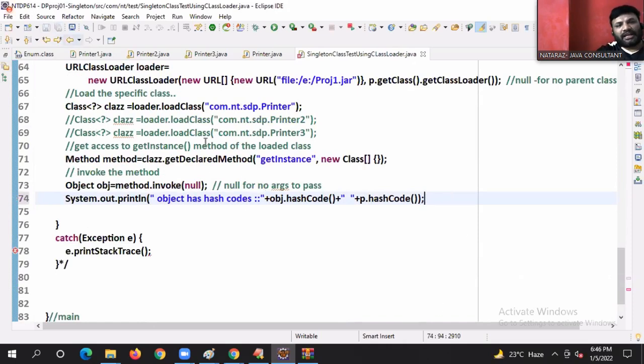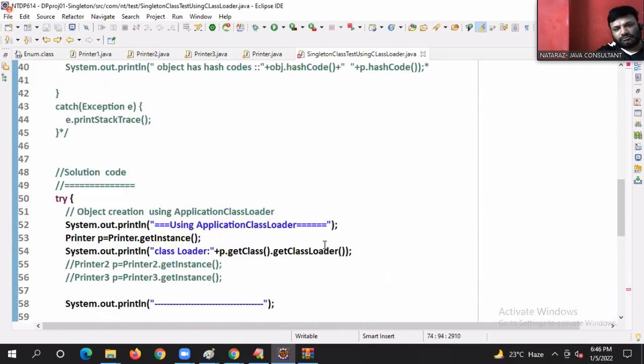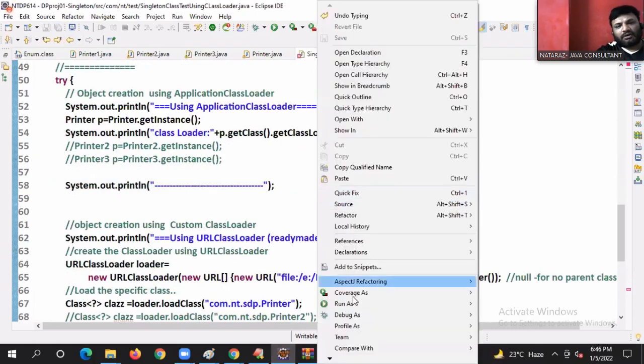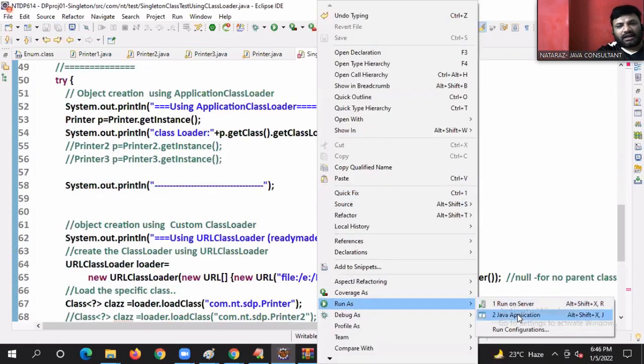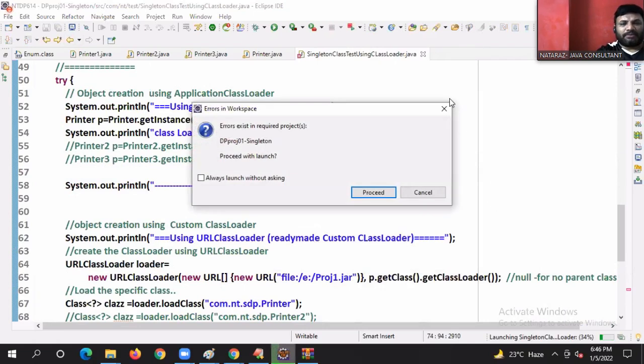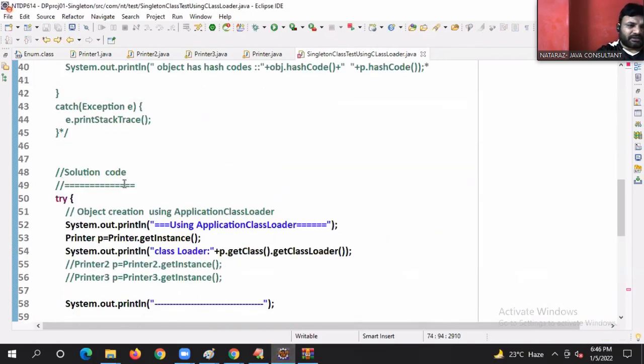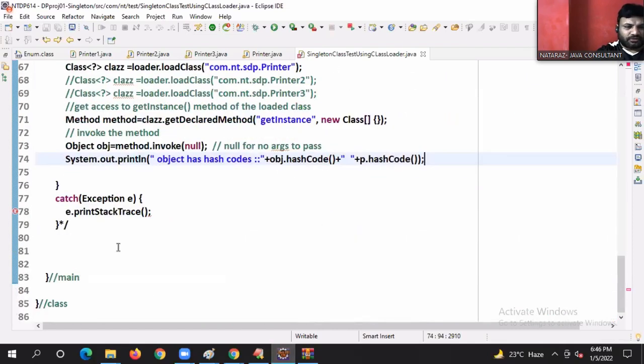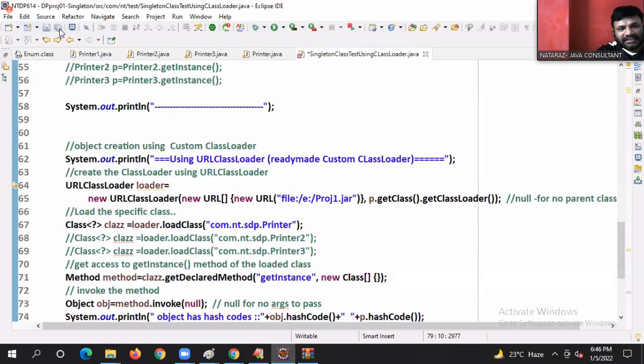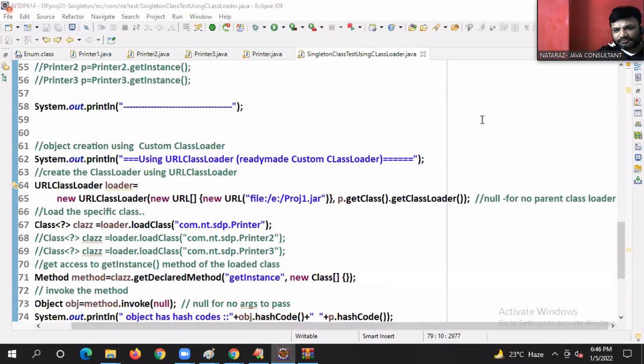Are you with me, guys? Come on. Right click, run on Java application. Why is the error coming? I have to give solution. Acha, here one. Now tell me, guys, is right now parent class loader passed or not?